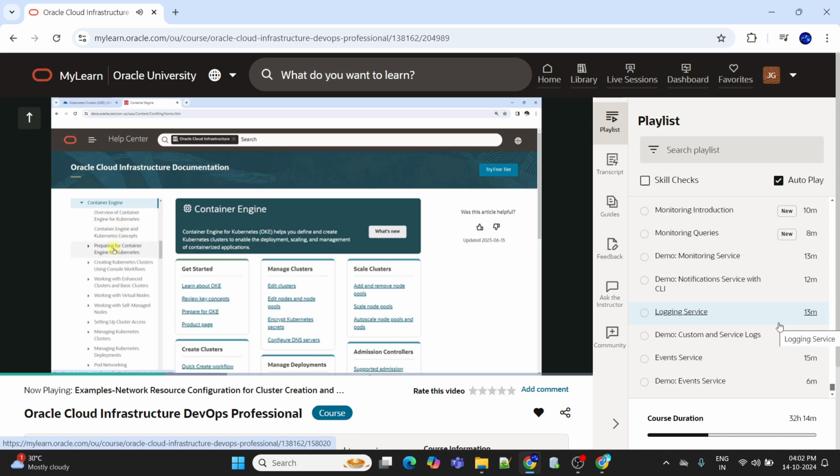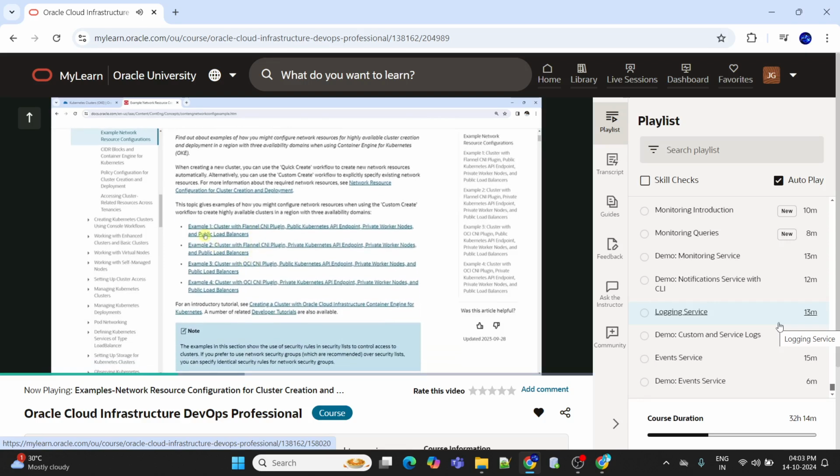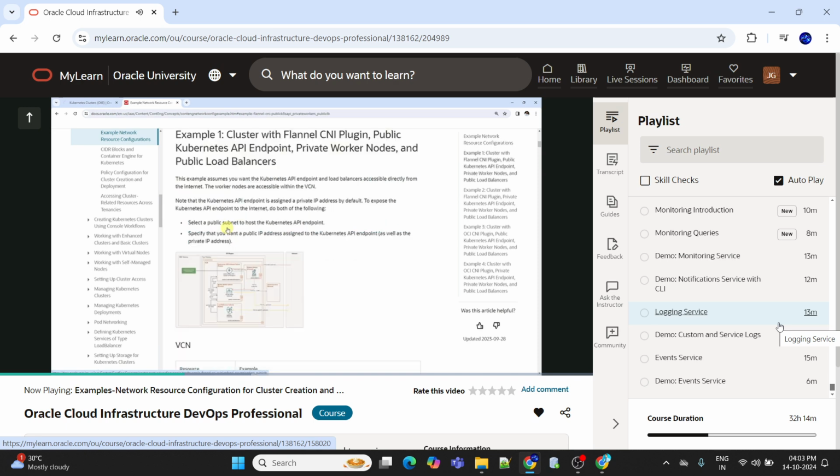And this particular example that we are discussing is under the Preparing for Container Engine for Kubernetes section. So let me expand this and just click on Example Network Resource Configurations. So we are discussing example number 1. Similarly, we'll be discussing examples 2, 3 and 4. So let's click on example number 1.